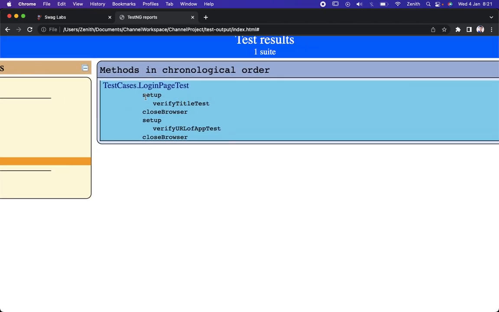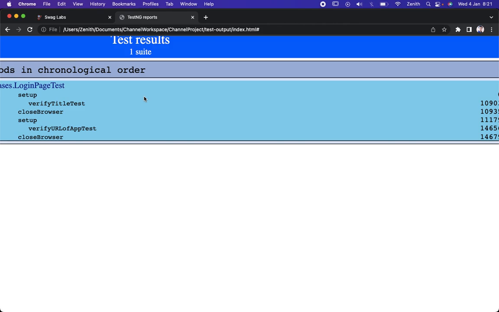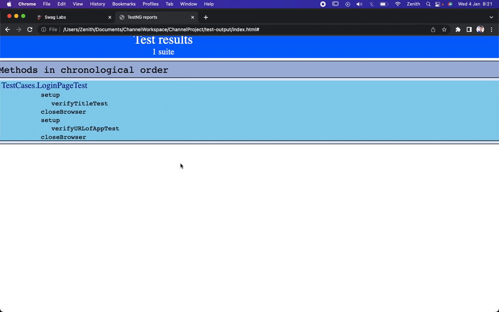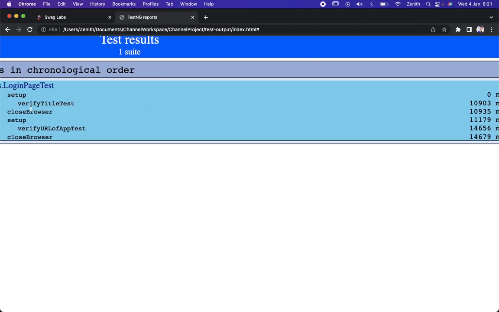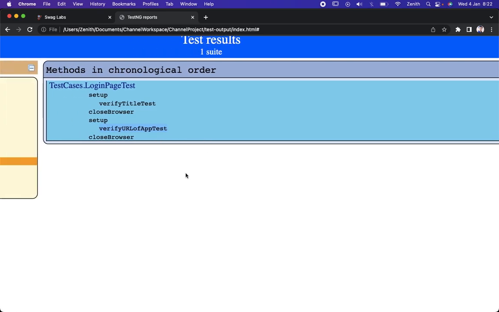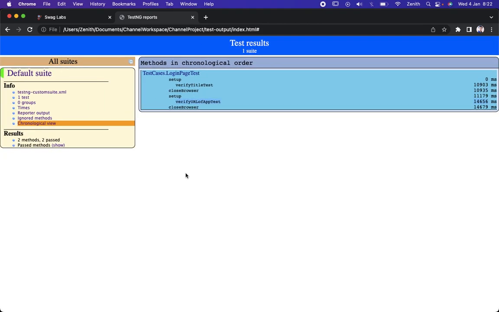run. First of all, setup is run. Let me make it small. Okay. So first of all, setup is run. Then the first test case, then close browser, then again setup will run, then the second test case and close browser. So setup and close browser will run multiple times, as they belong to the @BeforeMethod and @AfterMethod.